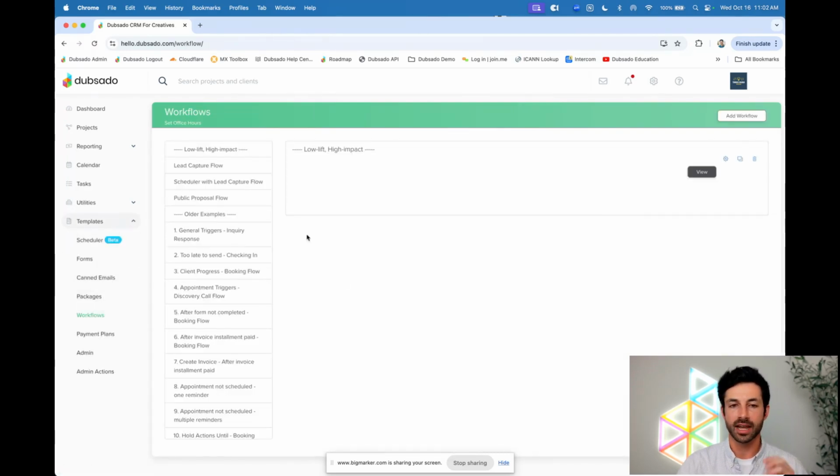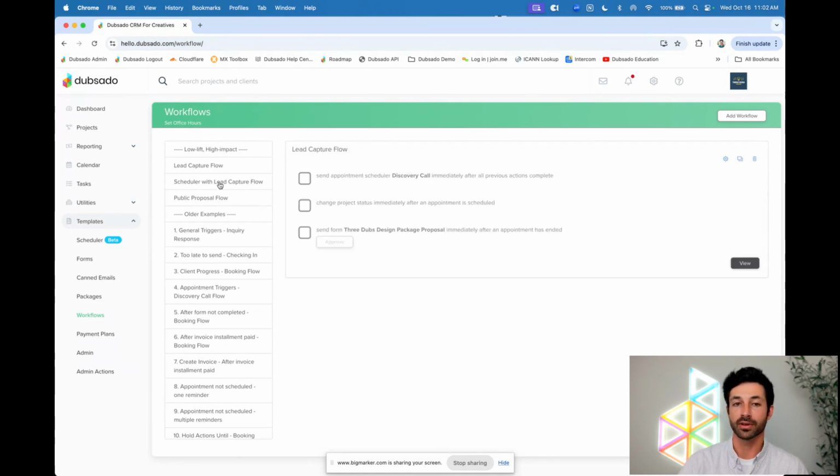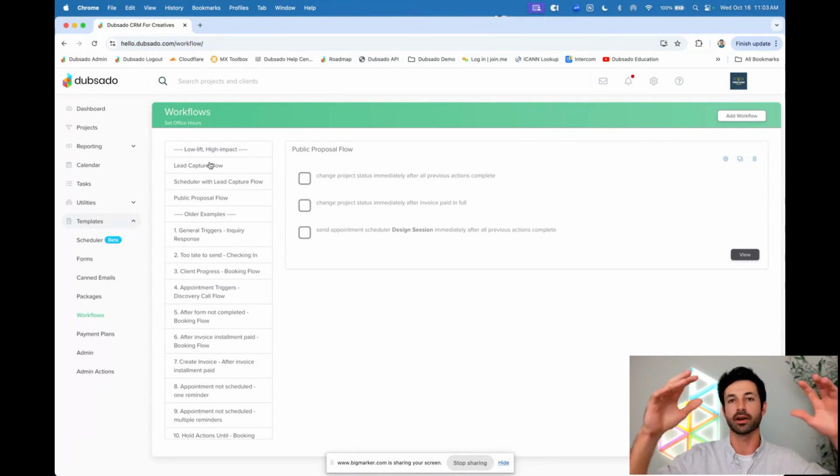Another cool thing too, right? If you're somebody who wants to have multiple places for clients to start finding your process or for you to start bringing in new projects here, I could have all 3 of these different workflows active and ready to go simultaneously. There's nothing stopping me from having all 3 of these things out there. I could have a lead capture form on my contact page. I could have a scheduler on my book an appointment page. And I could have a public proposal on more of my salesy page that might also have more information about my services. I could have all 3 of these things happening all at the same time.